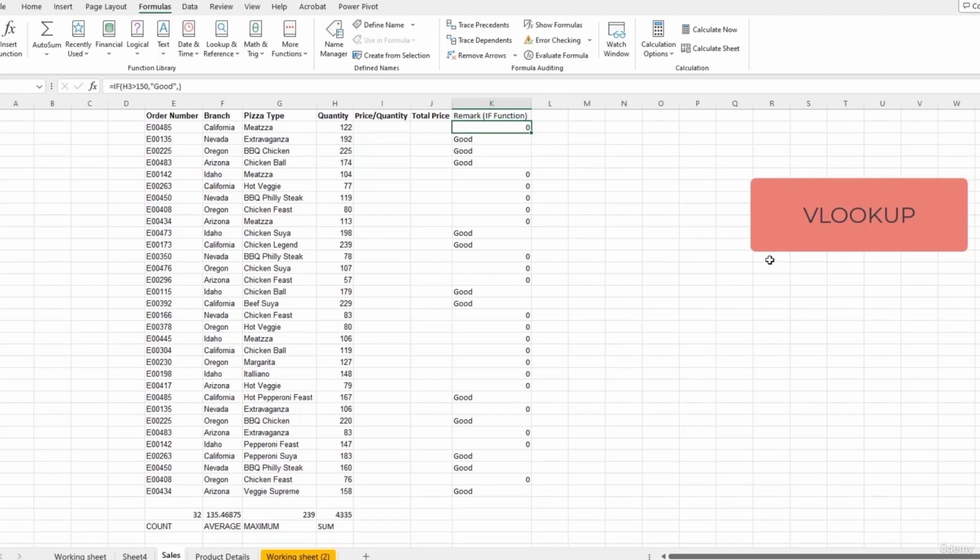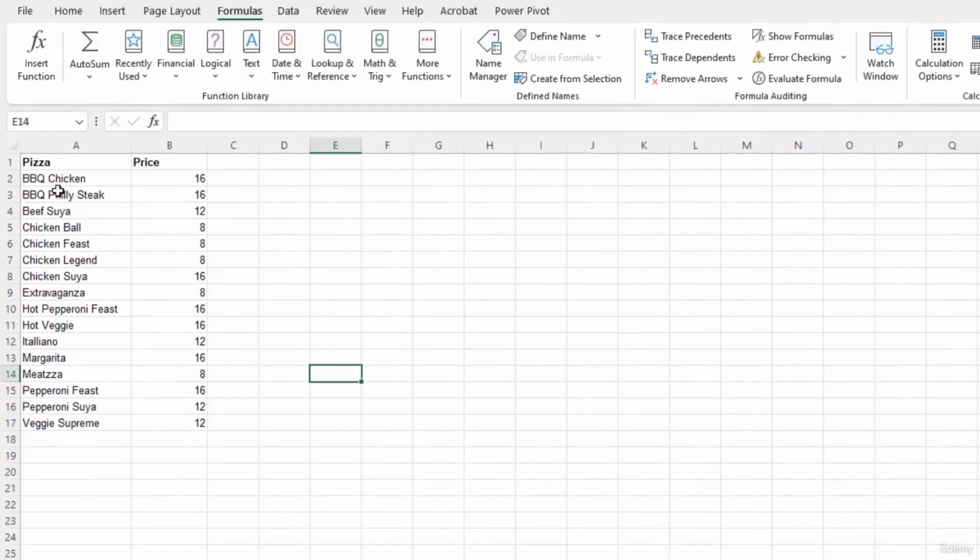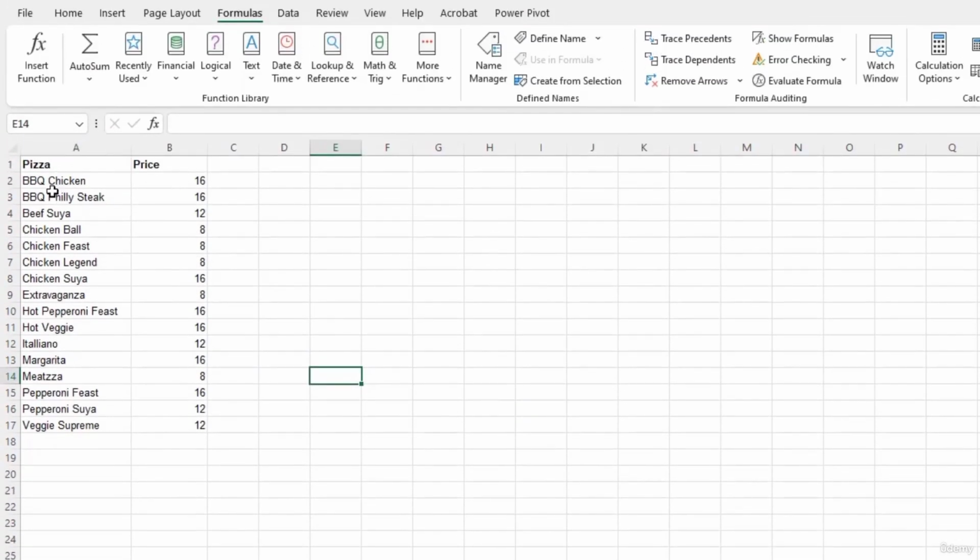It sounds complicated. Let me show how it works. Suppose I want to find the price per quantity for each type of pizza. Now I have this data in this worksheet, which is the product details. So if I go over here, you can see that it has the price for each type of pizza.